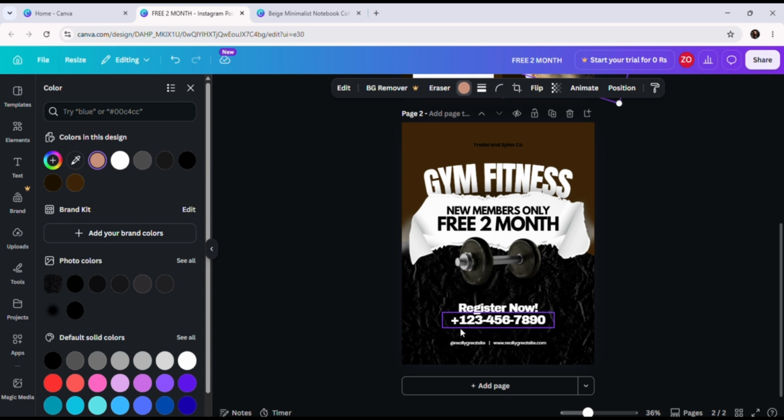Okay. Now, I will give you some professional tips for more professional-looking designs. Use only 2 to 3 fonts. Keep your color palette consistent. Use high quality images. Don't overcrowd the design. Leave enough white space, and align all elements properly. Add your logo or branding. Always preview your design before downloading.